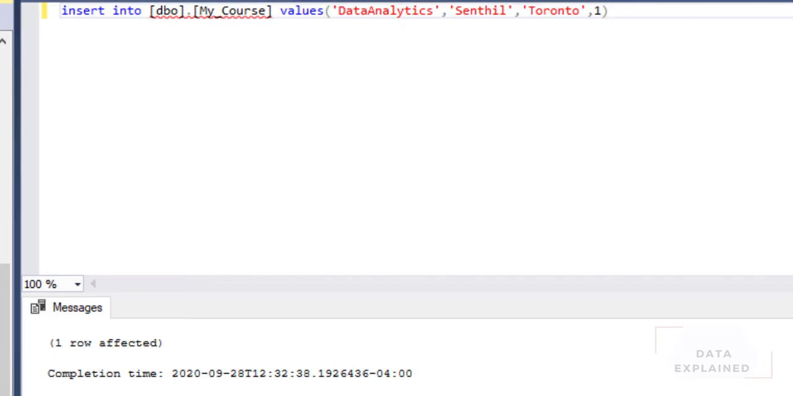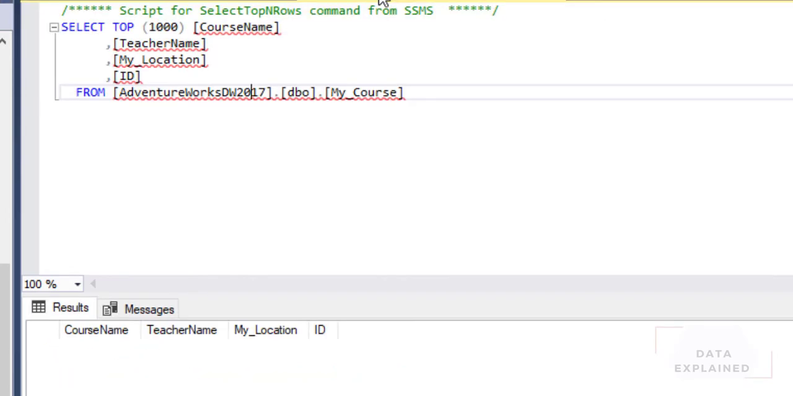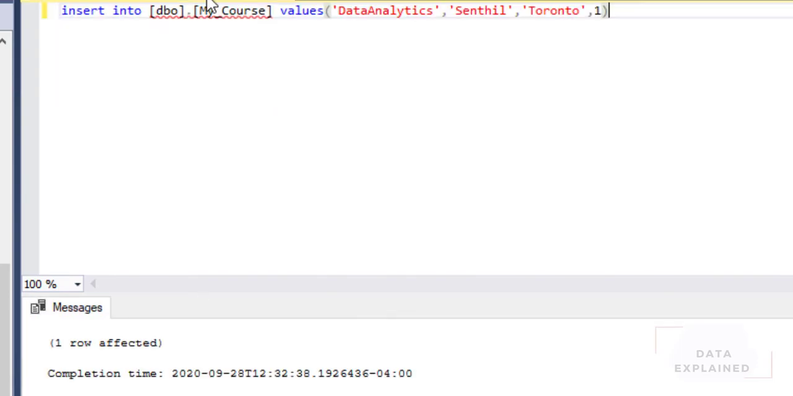You see the results. Now if I go and run this same query that I had before, select top 100, you see now I have inserted data into this table, right? Likewise, I can just keep on adding a bunch of stuff. I'm just gonna make up some data here. I'll just say Senthil something Toronto. Instead of Toronto, let's put Chicago. And then instead of 1, since the primary key is unique and not null, you always have to make sure it's unique. So each and every record should have a unique integer.